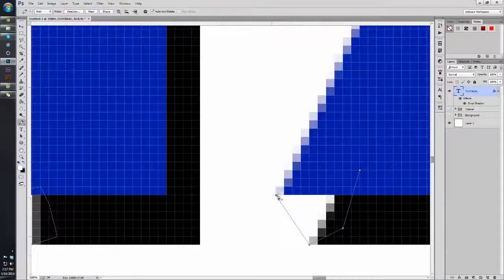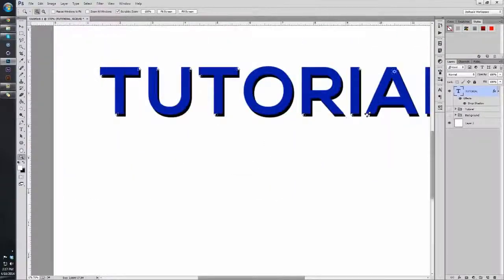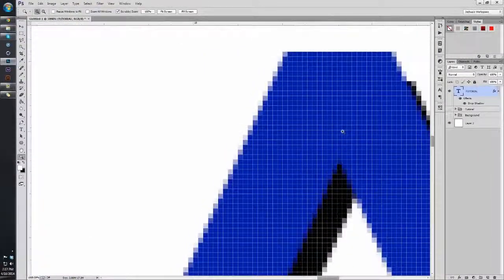Let's try that again. There we go. Now we got it to work. Yeah, pencil's kind of weird at times.